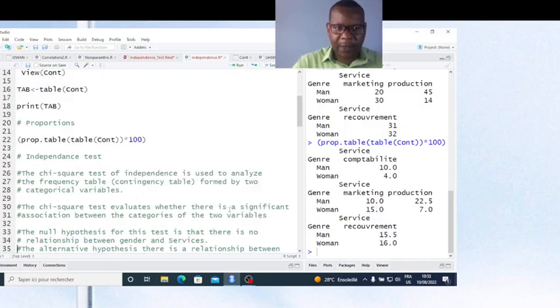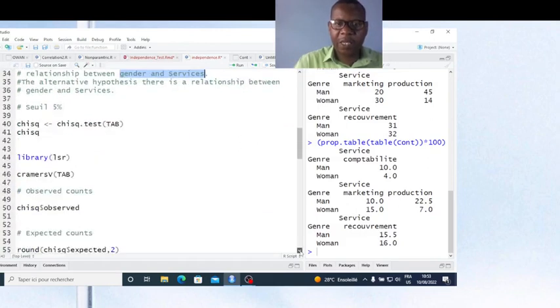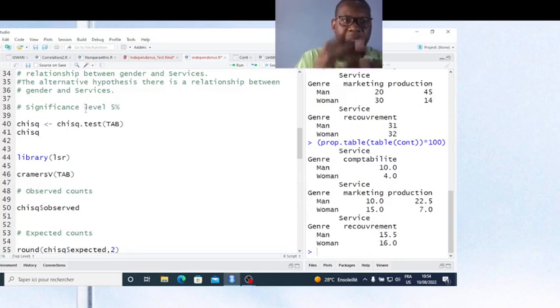This test evaluates the extent to which there is a significant association between the categories of two variables. The null hypothesis is that there is no relationship between gender and service in our case, but you can replace this with your data. And the alternative is that there is a relationship between gender and service. Our significance level is 5%. That means when the p-value is greater than 5%, the independence test is not rejected. That means we fail to find evidence that there is a dependence.